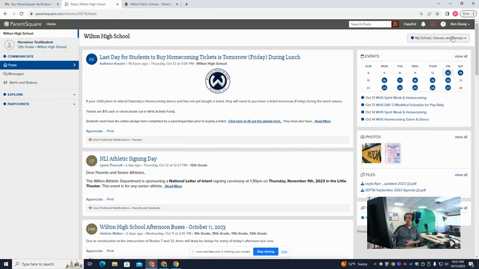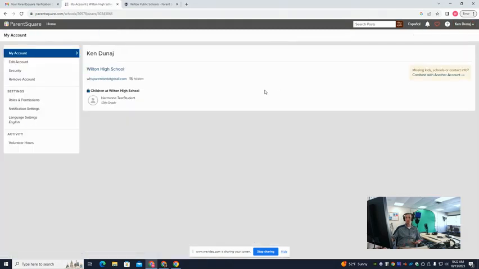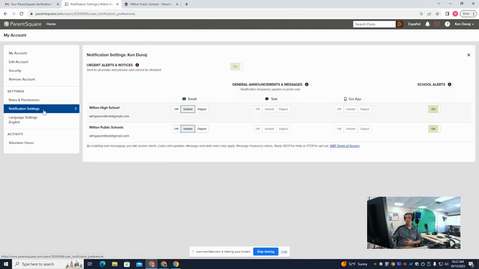So the first thing I'm going to do is go up to my account, which is going to be my name. It's the top right corner. Click on it and click on my account. It's going to lead me to a new screen that is going to be all my account settings. And where it's really important to review your account settings is your notification settings. So I'm going to click notification settings. And I'm going to notice right away that school alerts are all set up for me.